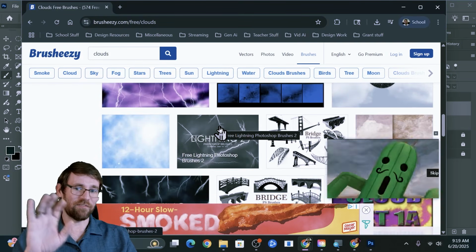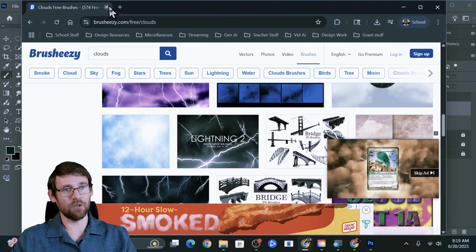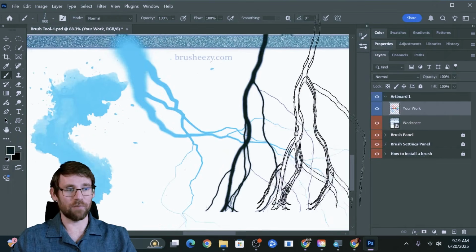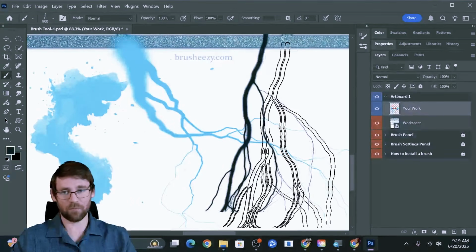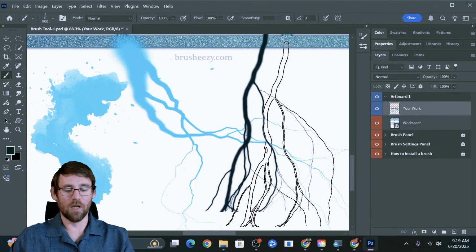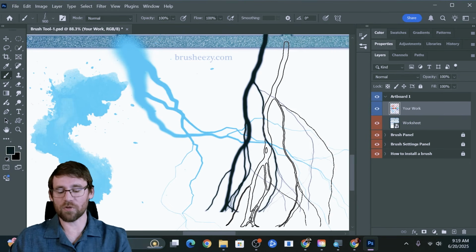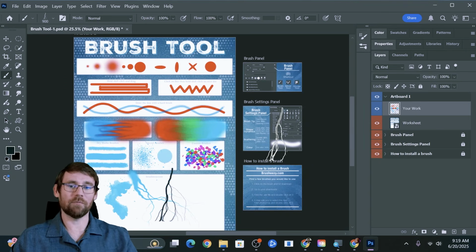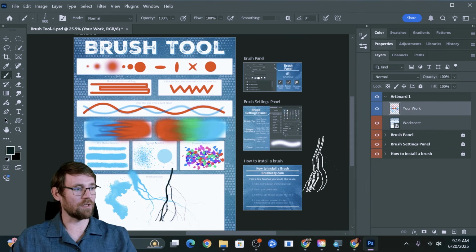I want you to find 5 different brushes that you can utilize inside this program, and I want you to paint 5 different brushes down here at the bottom so that you can see what these look like. You can start experimenting with them, and you can kind of play around with these different things.